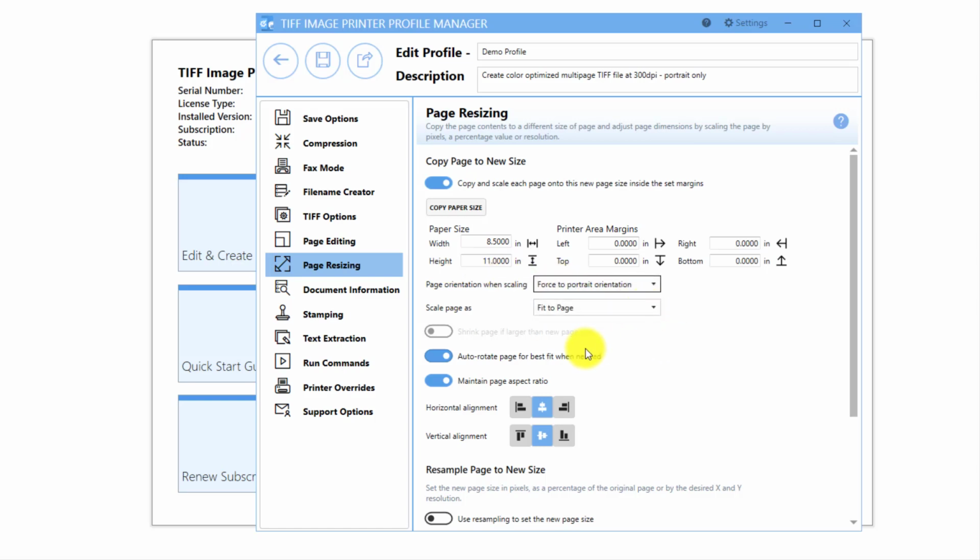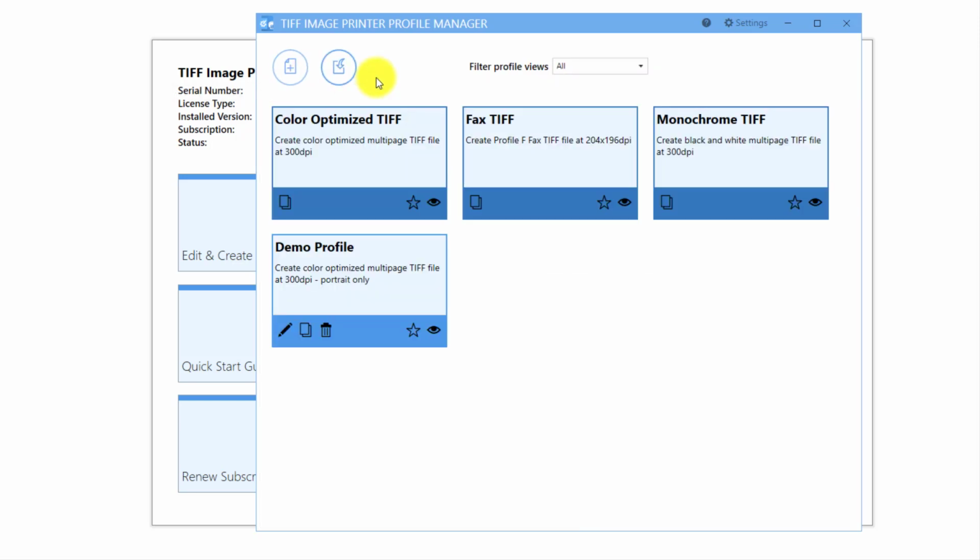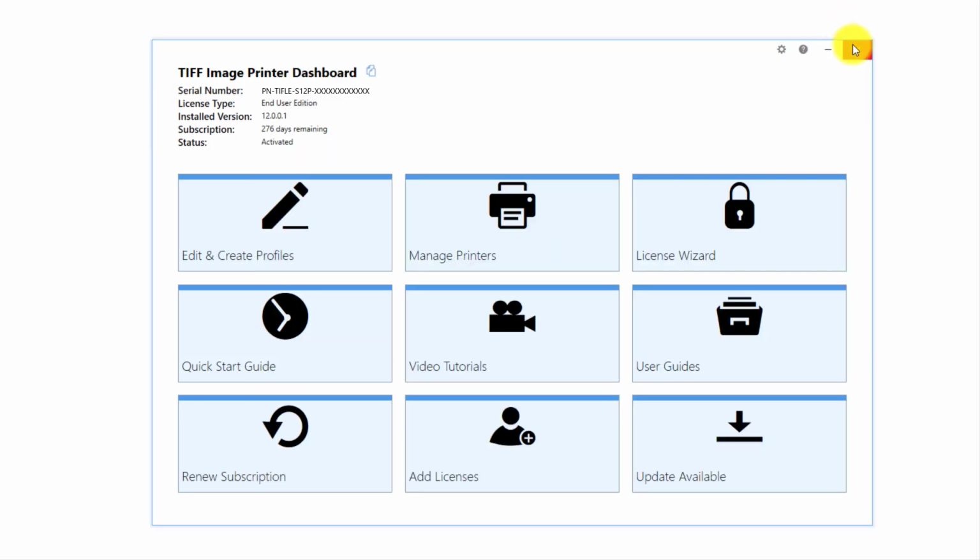And disable Auto-Rotate Page for best fit when needed. This will force your image printer to resize the page contents of pages that were originally landscape to fit on the new portrait pages. Click Save and Back and close the Profile Manager and the dashboard.